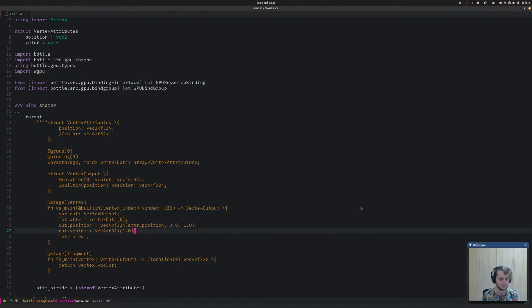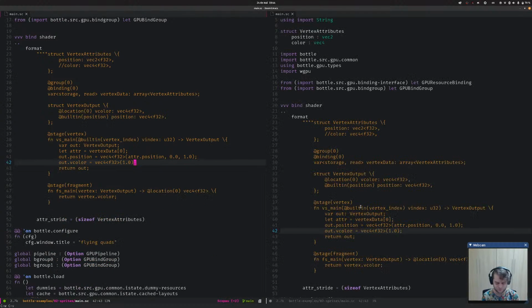So, I have this project for Border examples. Border is my game framework, for those that don't know, for people that might see this video later.